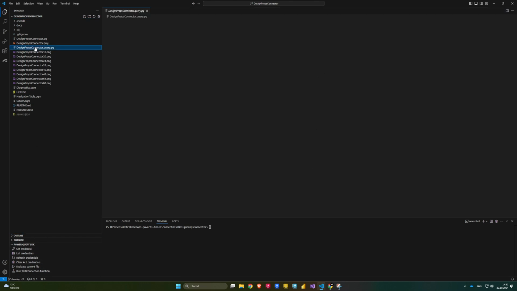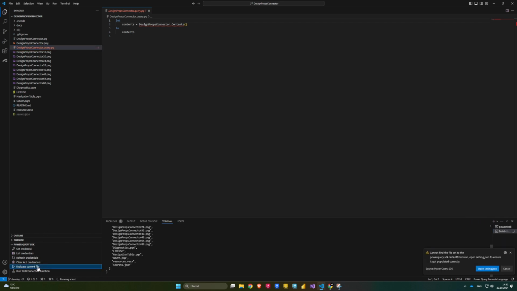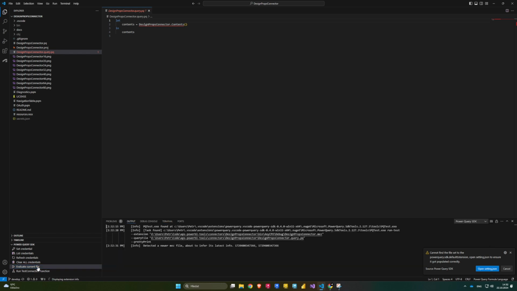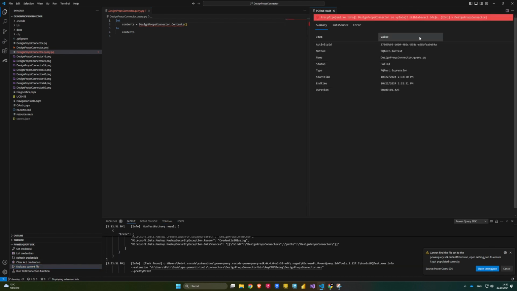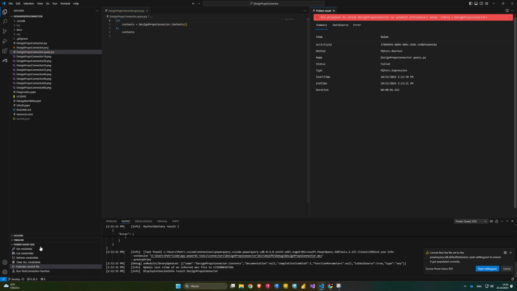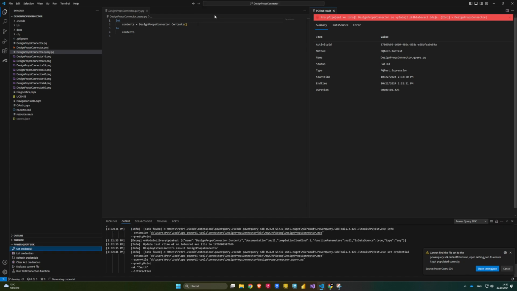Alright, let's select the DesignPropsConnector query.pq and run the evaluate current file command. This will not work for now because we have not generated our credentials yet. Let's hit the set credential command, and we will be prompted to log in with our Autodesk credentials.